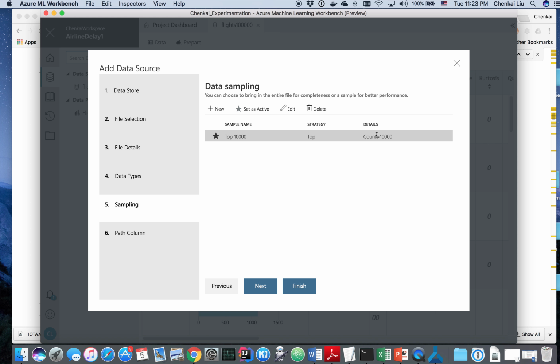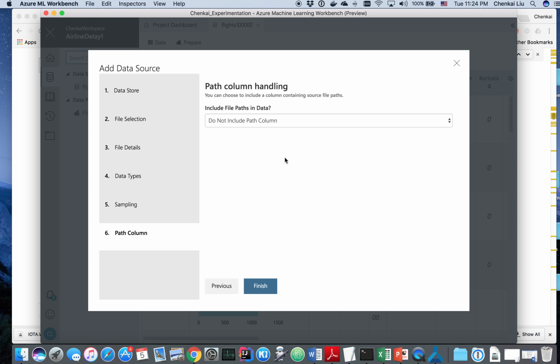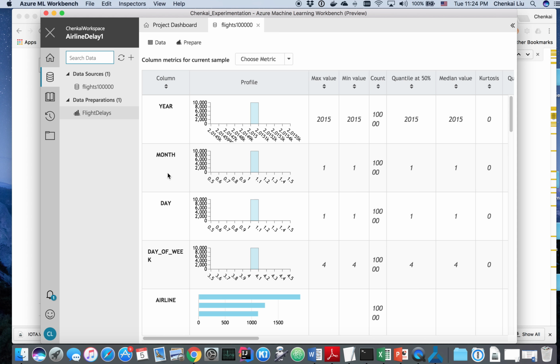And later on, you can always come back here and change the sampling to turn it off once you have a good confidence that your parameters and whatever algorithm you're using is correct to train it on the full set. I'm not going to import it because I have already imported my data here.